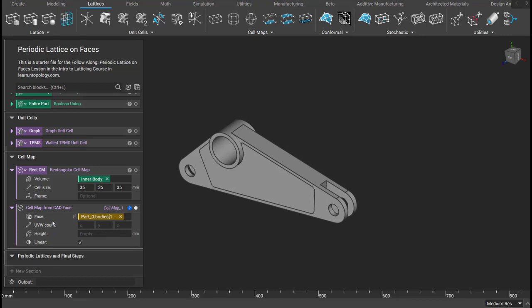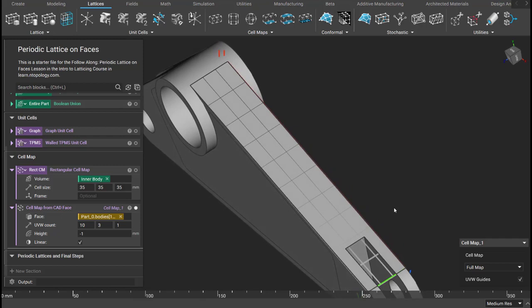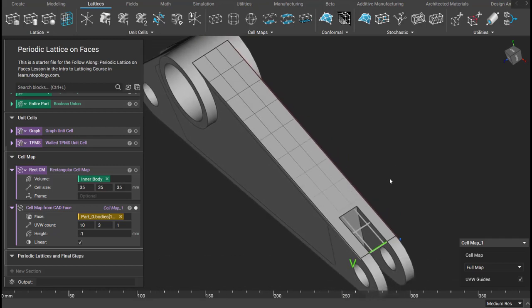Then I could select a UVW count. Here I'll make it 10, 3, 1, and select my height. I'll make my height -1, since I'll want to texture this face and remove material from our periodic lattice that we're creating. Zooming in, we see the cell map that we've created from this CAD face.